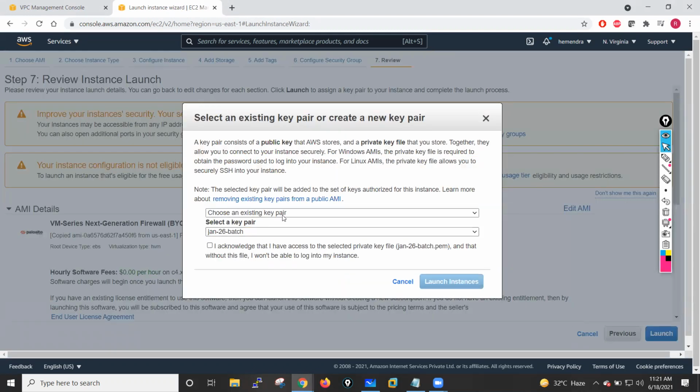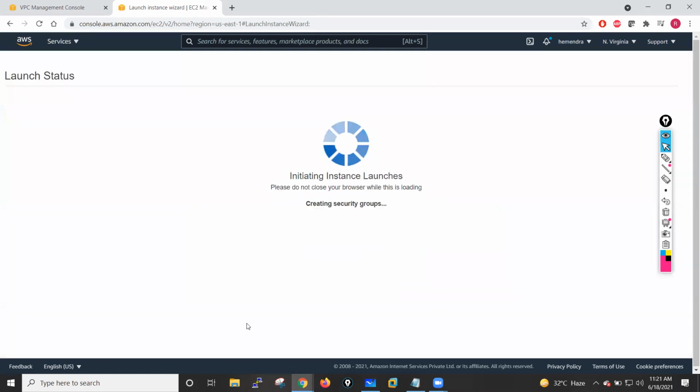Here it will give that error. It is basically asking for the key pair, because when we log in on this device for the first time, we have to use this key pair. I have one key pair, so I will just use this existing key pair, but if you want, you can create a new key pair as well. Launch instance.